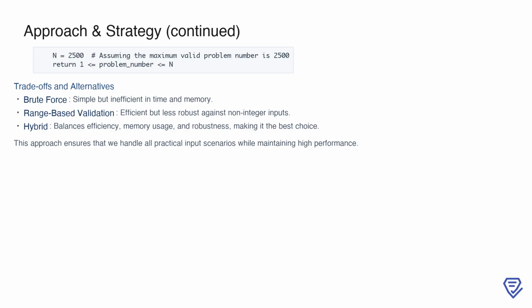The hybrid approach, however, balances these considerations, making it the most effective solution. It provides constant time complexity, requires no additional storage, and is robust enough to handle edge cases, which makes it well suited for this problem.